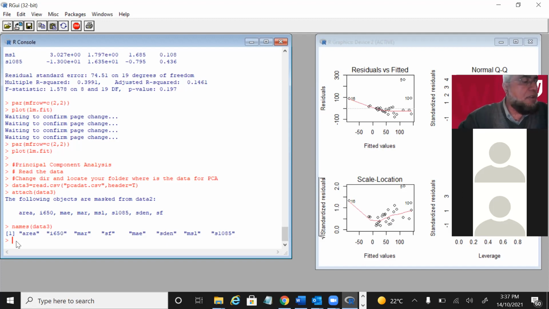And now we can do the principal component analysis by this command, pr.out. That is the command you have to write: pr.out equals, this is the function prcomp, principal component, and then our data is data3.